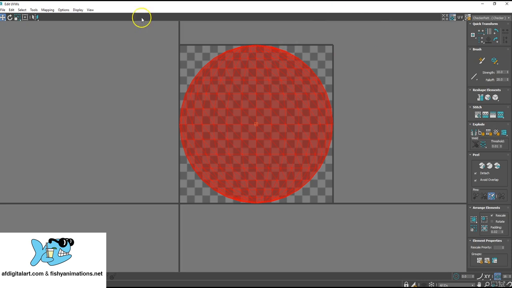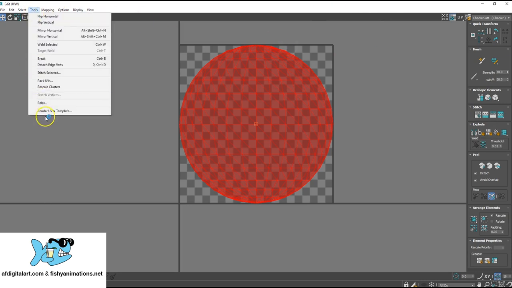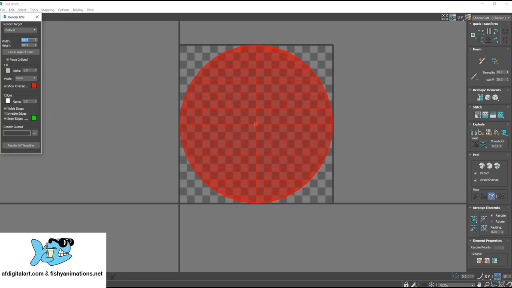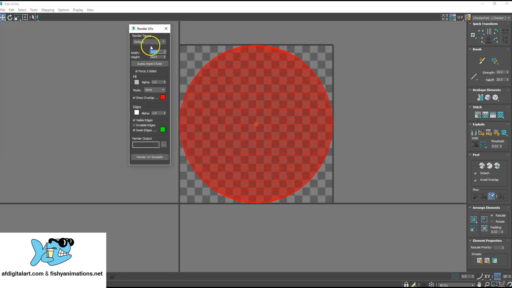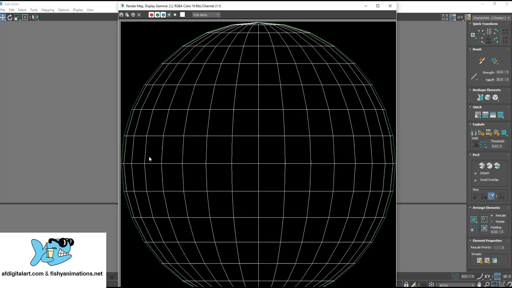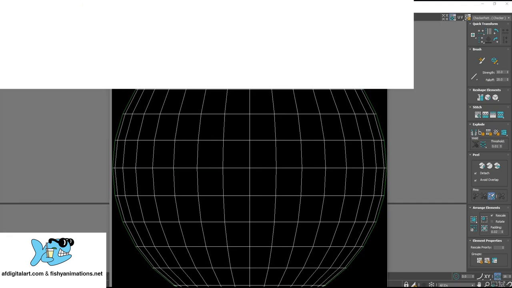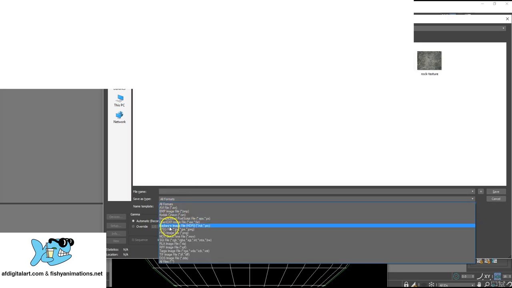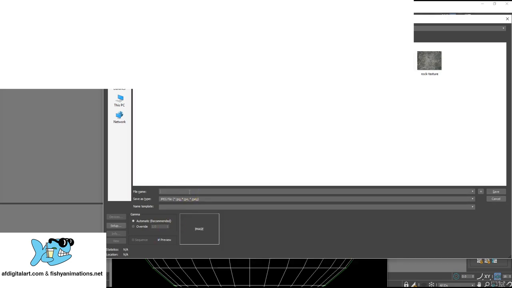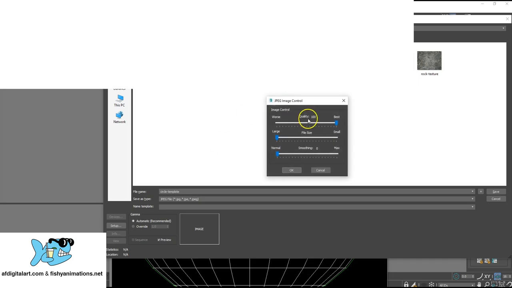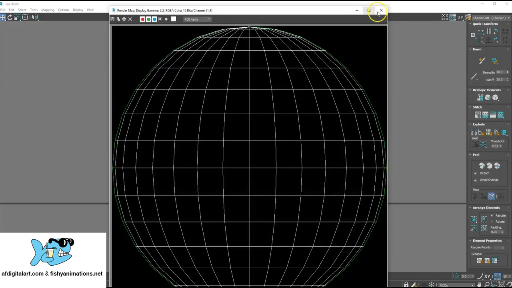Once you get it set up how you want it, simply go up to Tools and say Render UVW Template. In here, you want to make sure that the width and height is 1024 by 1024. That's standard. And then go on down to Render UV Template. And notice that it's rendered. If I hit Save Image, I'm going to save it as a JPEG. I'm going to call this Circle Template. Make sure that its quality is at best. Click OK. Close this out.